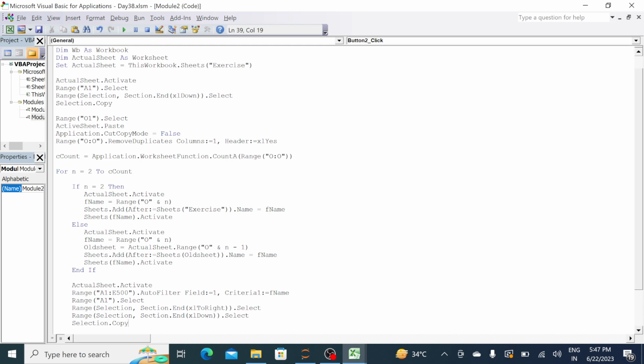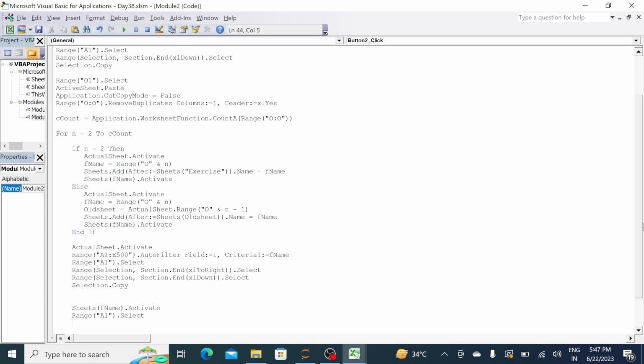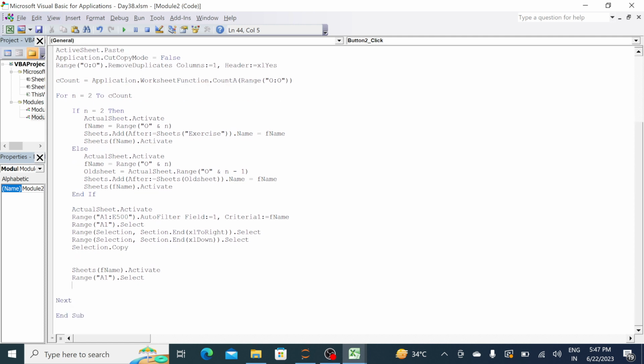What is happening now? I have selected the complete set of visible data and copied it. Once I have copied it, I'm going to activate the new sheet which I have added, the F sheet. So I'm going to call it, let's say, sheets F name, right? I'm going to activate it. Then I'm going to go to the range number 1, right? And select it. Once that is selected, let me just go a little bit down so that you can see it properly. Once that is done, I'm going to directly paste it.